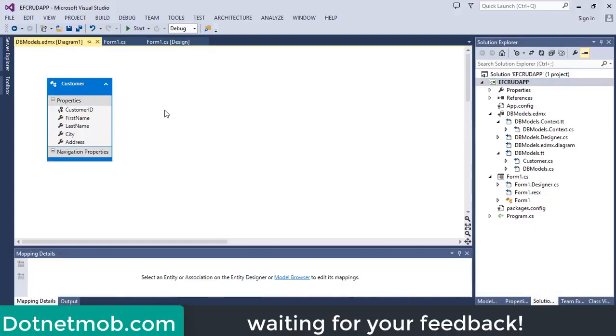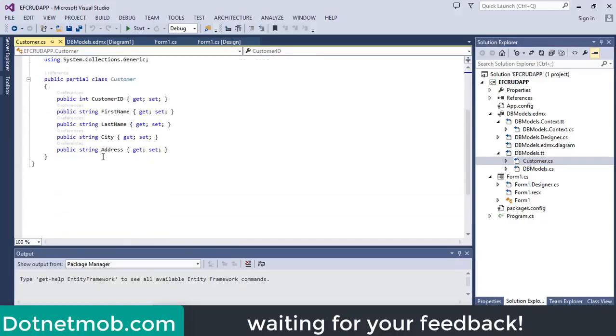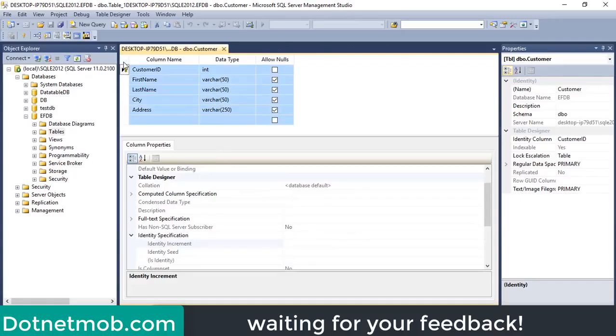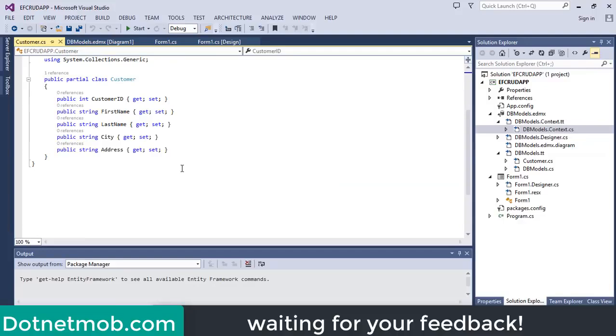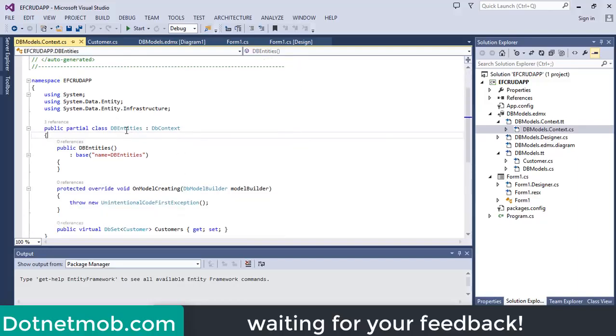This is the diagrammatic representation of customer table. Here you can see the newly created entity data model. Inside that we have a customer class. It has properties corresponding to these columns inside the customer table that we have just created. Apart from this customer class file, here we have dbmodels.context.cs file. Inside that you can see a class with this name db entities. We need to create an object of this class in order to interact with SQL Server DB.